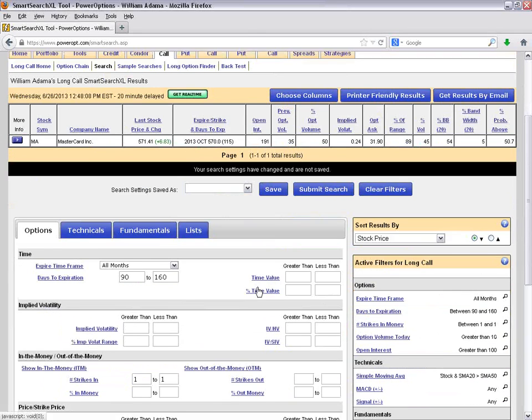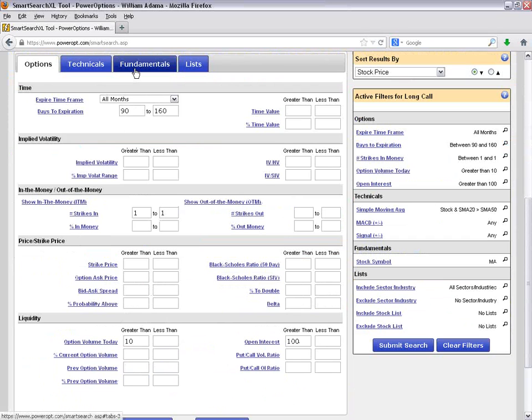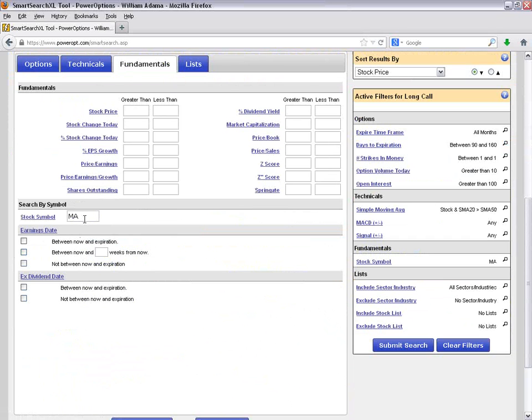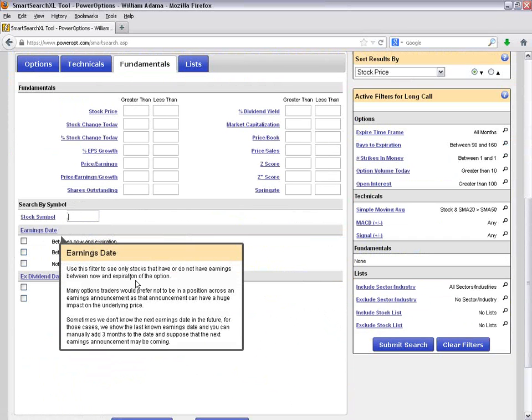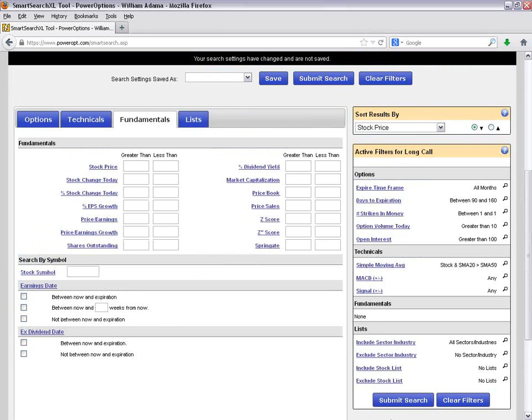Now, let's take out MA. I know we're bouncing around, but I want to try to wrap up in the next 10 minutes. Let's take out MA and run our search again.